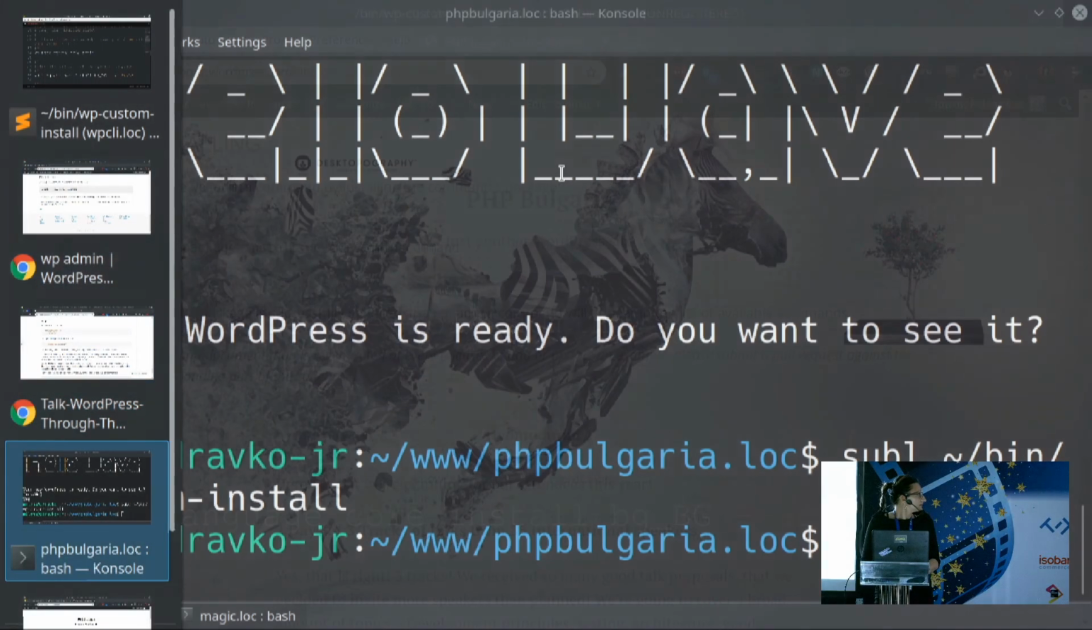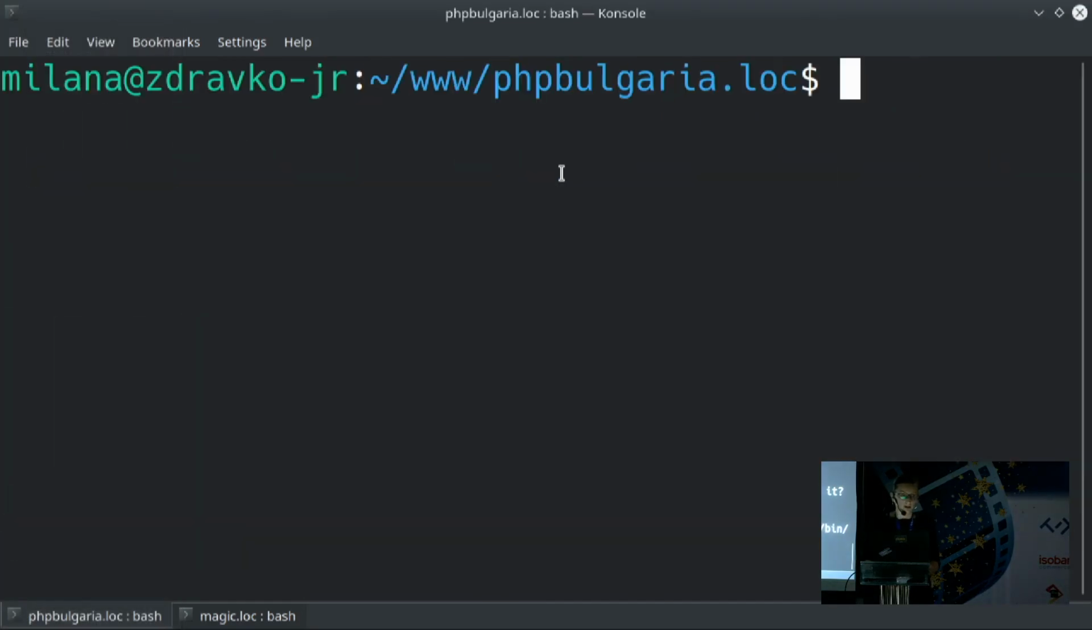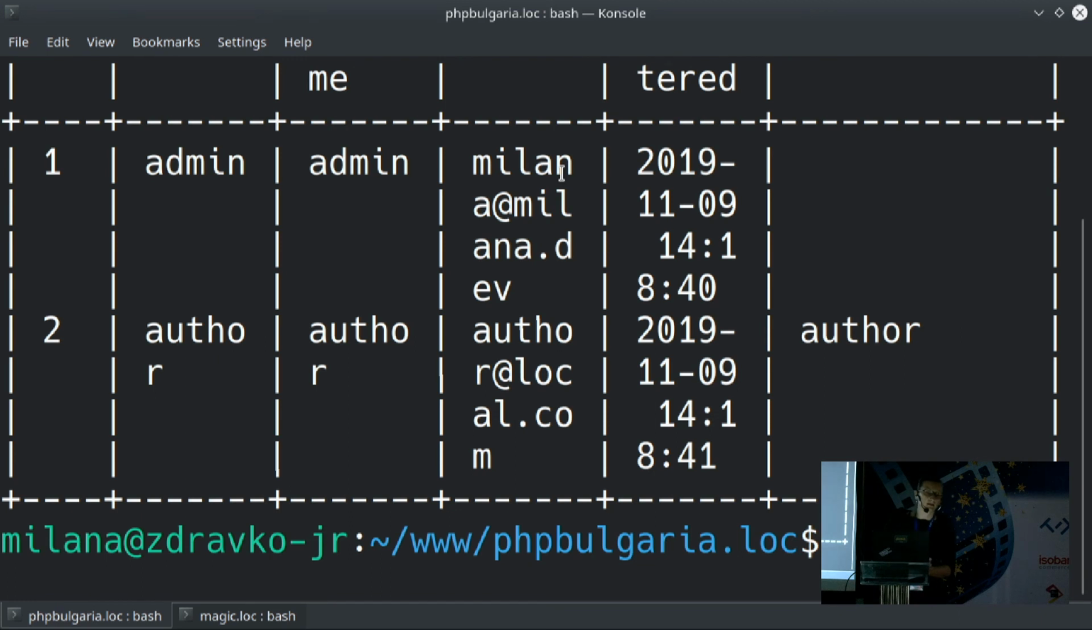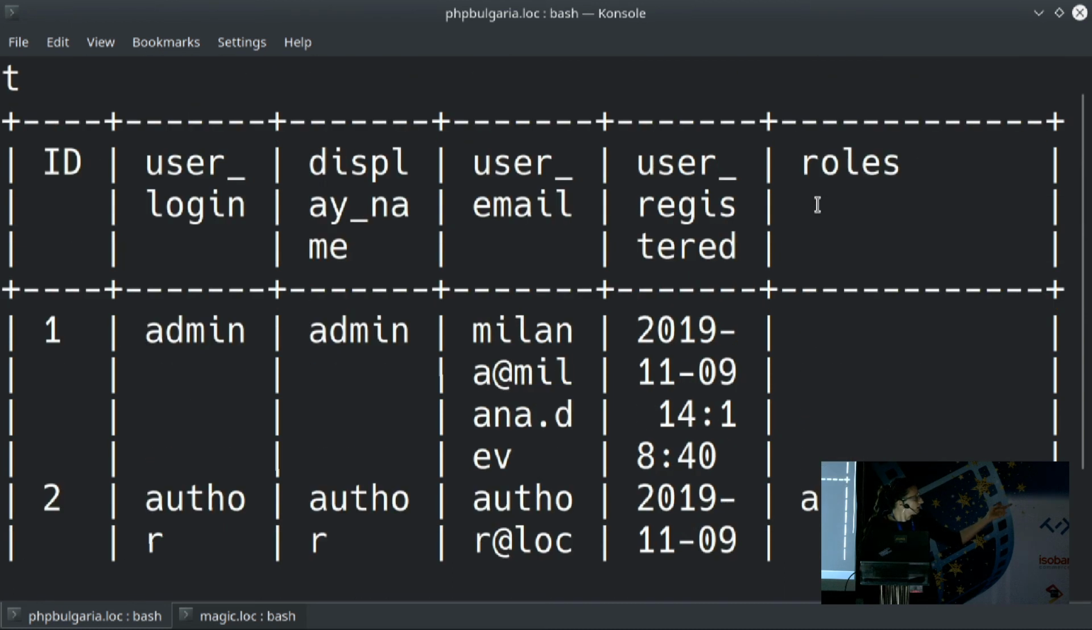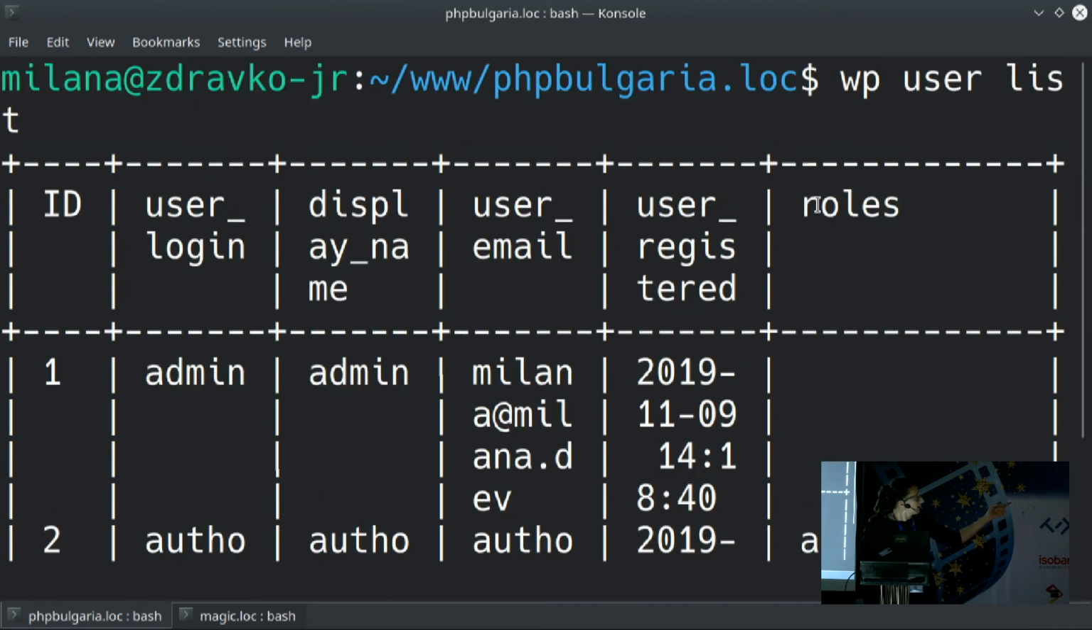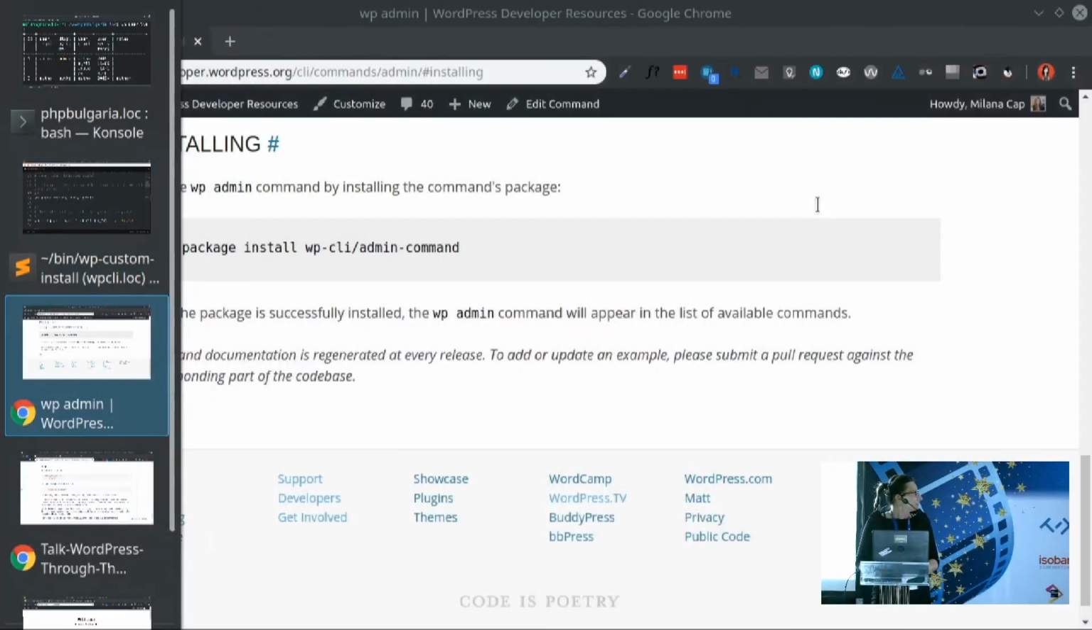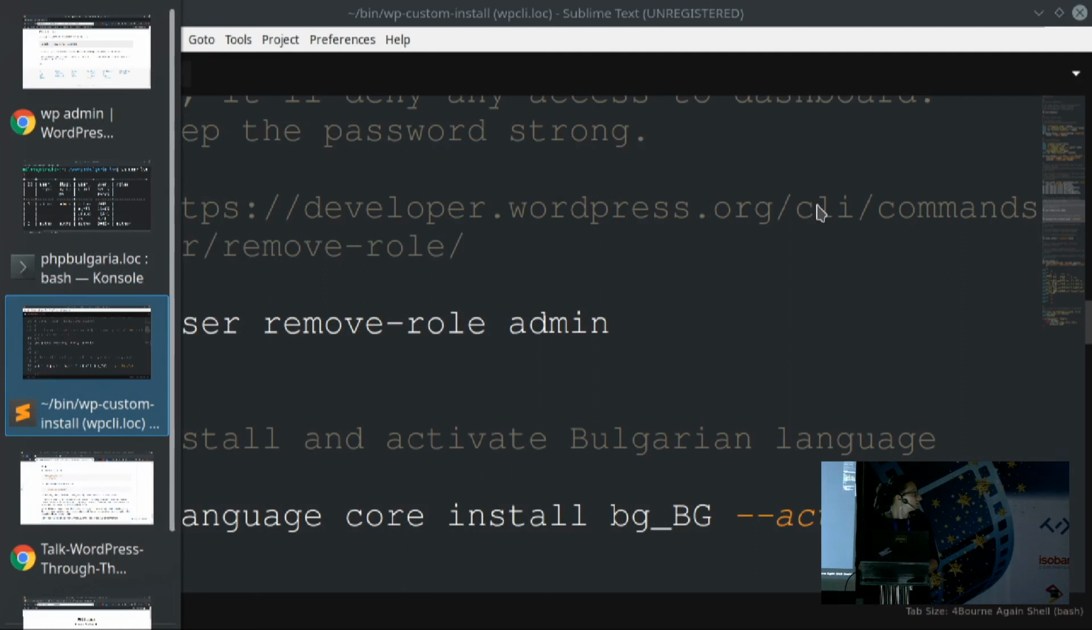Where is my terminal? Here. So if I go to user list, okay, you don't see much. This is my author. It has role author, but admin has no role at all. And when you don't have role, WordPress doesn't know what to do with you.